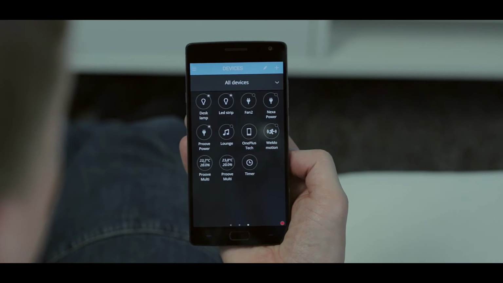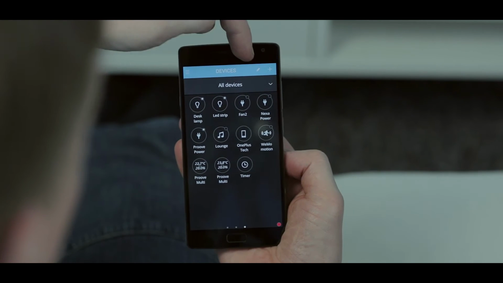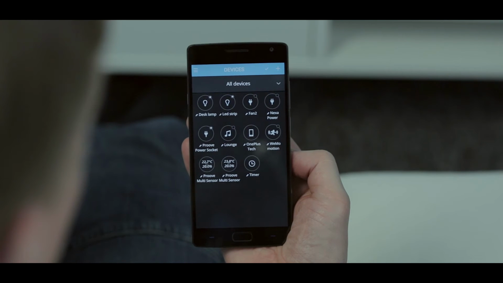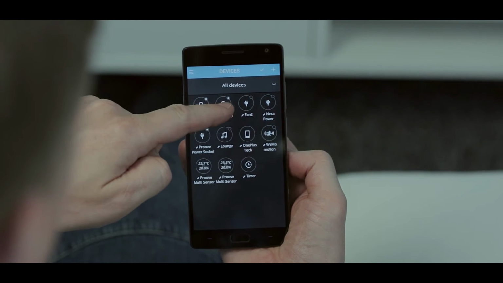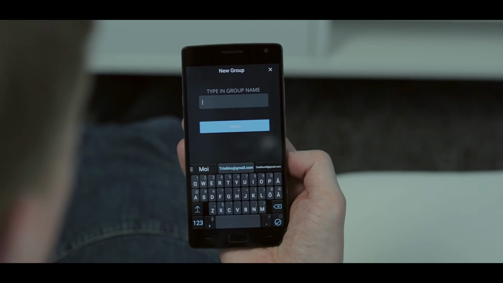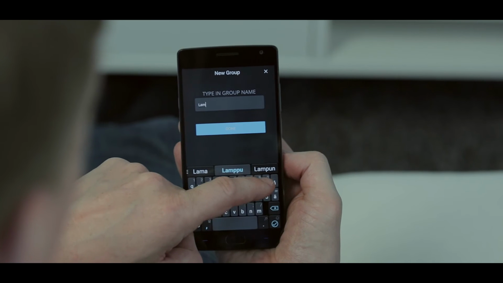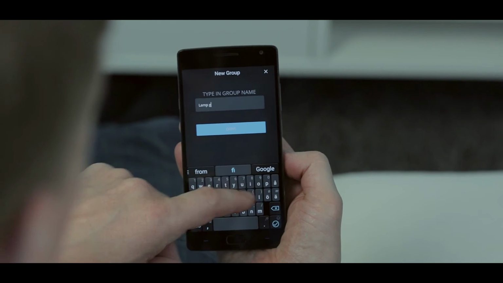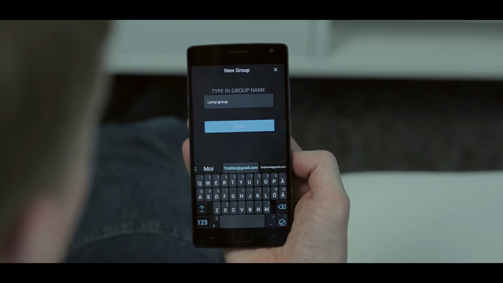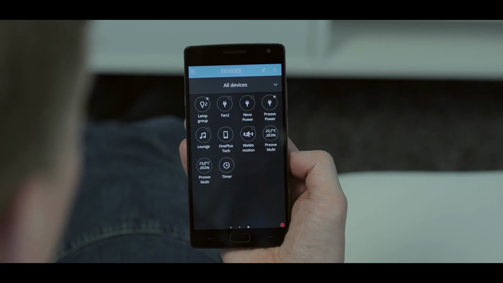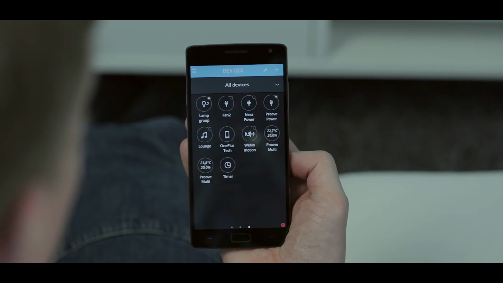If you want to form a group of bulbs, first switch to edit mode by tapping the small pencil icon in the top right corner of the device's view. Drag one bulb icon on top of another bulb icon and the app will begin creating a group. You can name the group and save it. You can see the number of bulbs in the group inside the icon. You can control all the bulbs in the group with one tap.